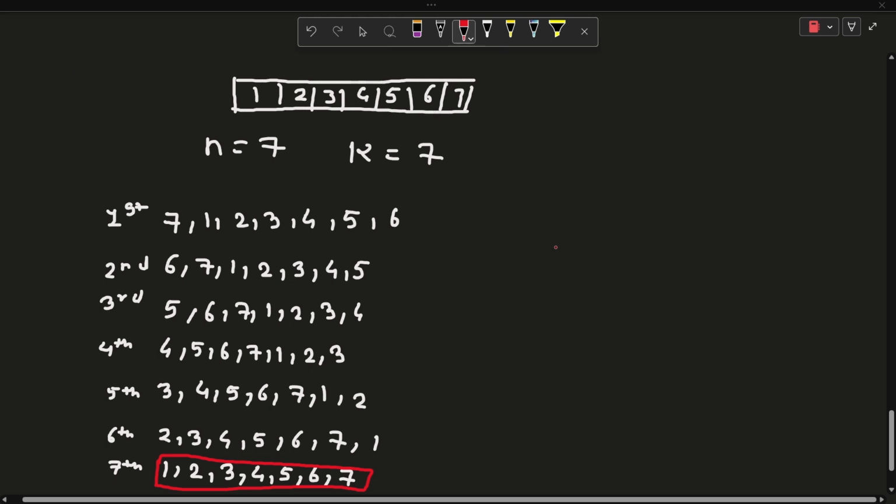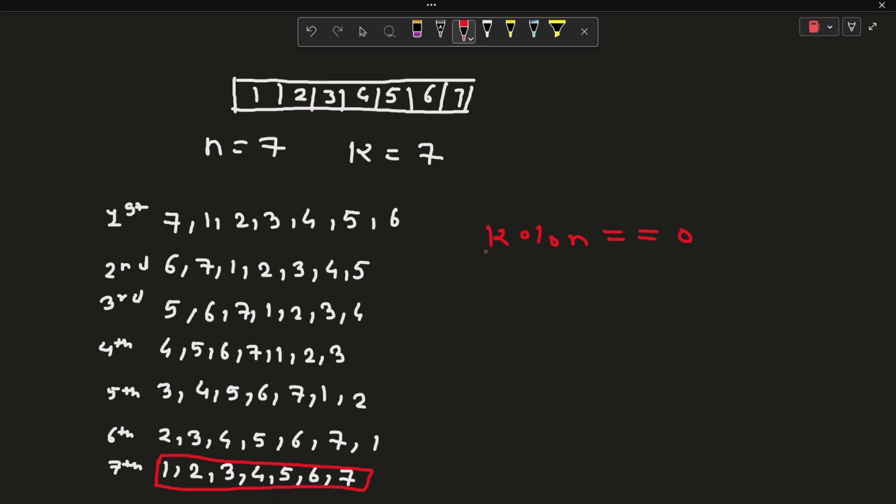In this case, if the value of k is equal to 7 and the length of the array is also 7, then after 7 rotations the array will be the same as the original. So if k is a multiple of n, we can just return the original array. To find if k is a multiple of n or not, we can just check if k modulus n is equal to 0, then we can just return our original array. If this condition is satisfied, we return the original array, else we do our further operations.